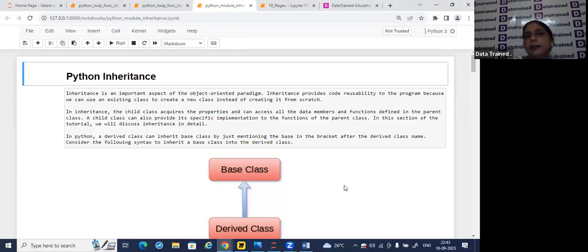I'm taking very simple examples here. You can see here, Python inheritance. Python inheritance is an important aspect of the object-oriented paradigm. Inheritance provides code reusability to the program because we can use existing classes to create a new class instead of creating from scratch. Why am I saying this? Because inheritance is basically code reusability, right?